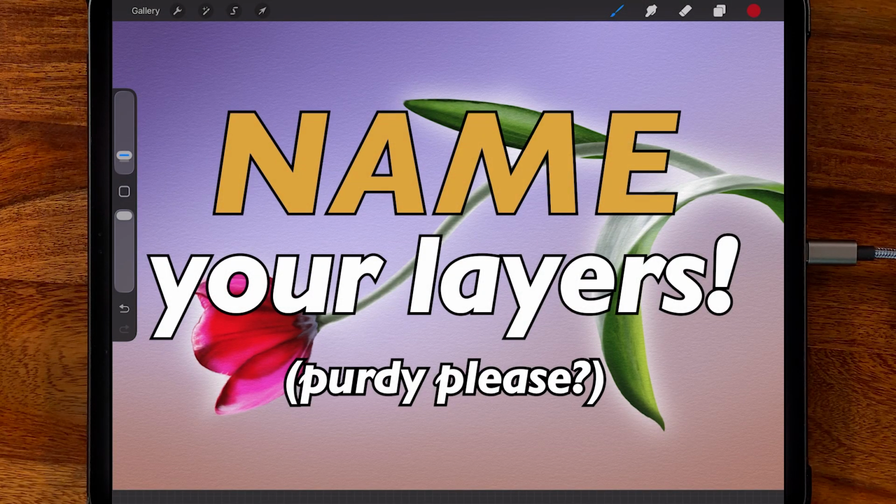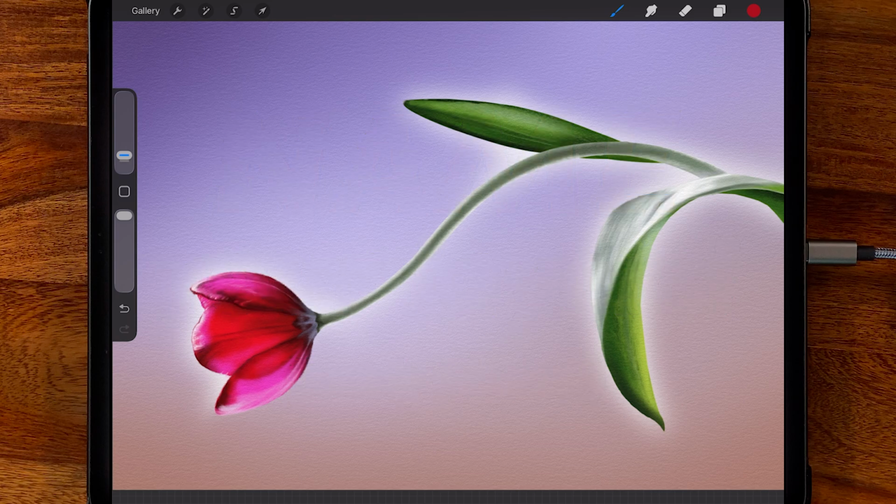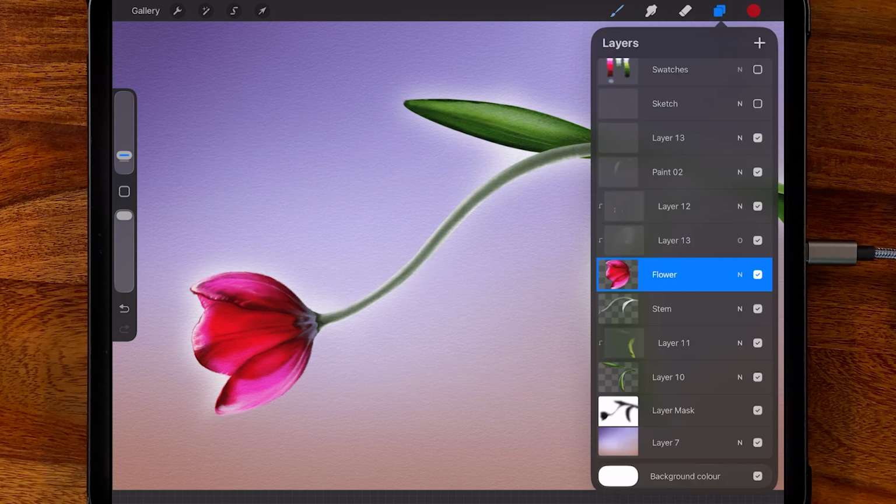This video might be the most ignored Procreate video on the internet, because in this video I am going to plead with you, please name your layers. I've done it here. Flower, stem, swatches. If I turn that on, I can see what that is.